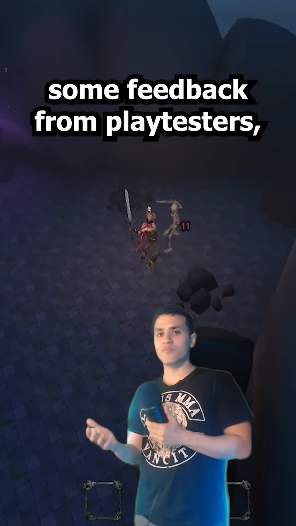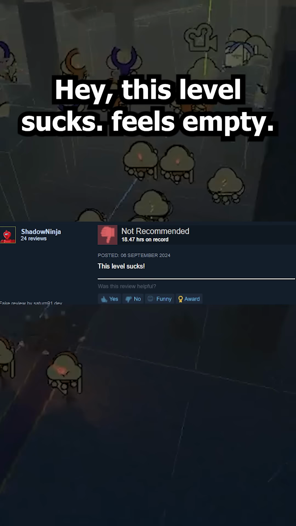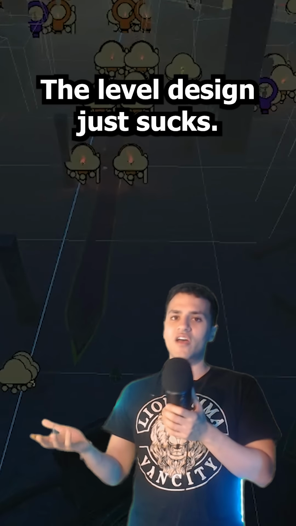And after getting some feedback from playtesters, there was one type of comment that kind of stuck out the most. Hey, this level sucks. The level feels empty. The game loop is so confusing. This game sucks. Alright, you get the point. The level design just sucks.